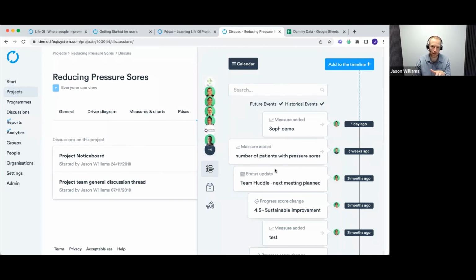So a lot of that's automatically created. You can come here and have a look to see what's been happening or what's not been happening on the project. But you can also add to this timeline. You can leave status updates, which would appear a bit like here. So we had a team huddle 3 months ago. You can see that. So you've got that record of what's been happening and people posting to that timeline as well.